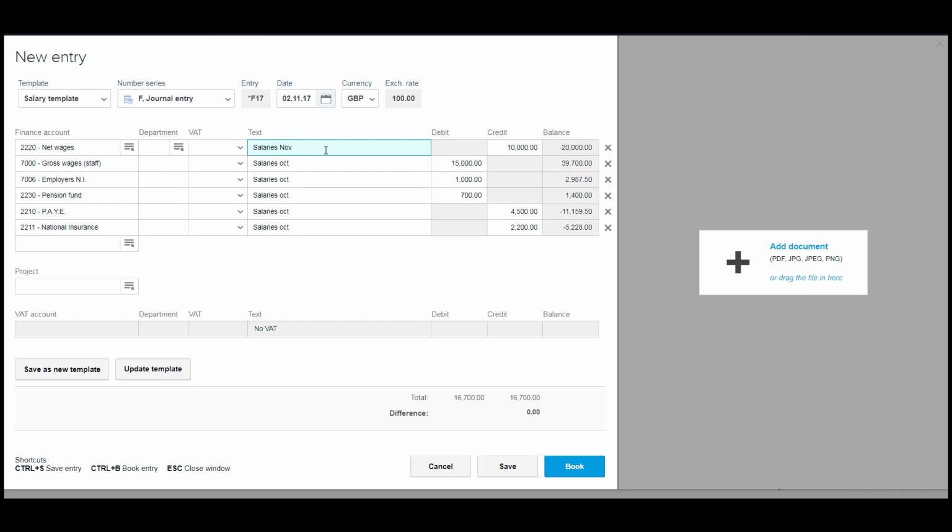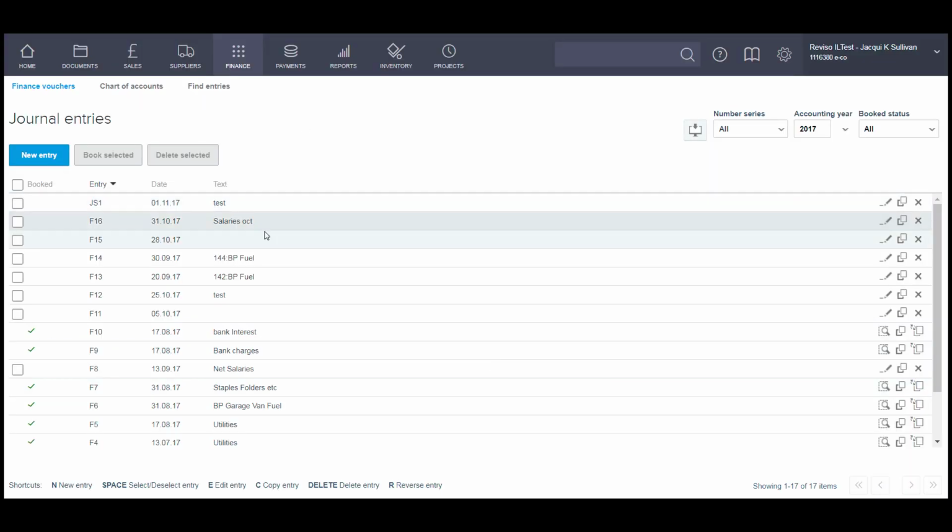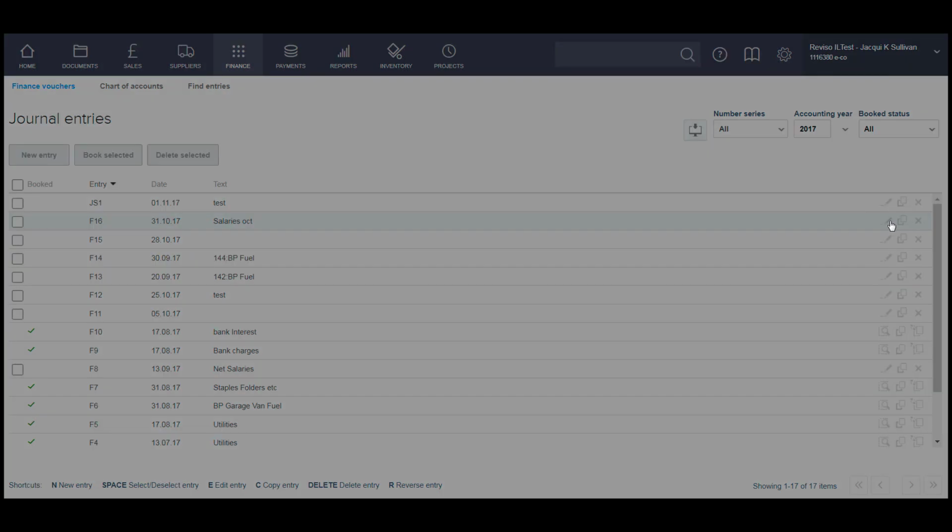And you can create as many templates as you need and they will be saved. And also make any changes to the template, you can just update from here. When you're ready, you can go back to your journal entry. It's listed here, it hasn't been booked, so this is something you can maybe create throughout the month, have them sat there. If you need to edit, simply click on the edit icon.